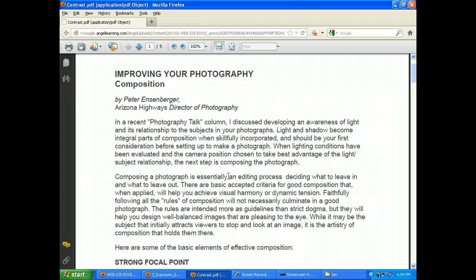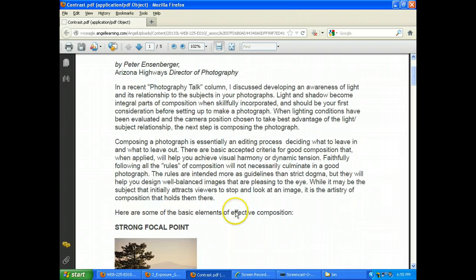The rules are intended more as a guideline than a strict dogma, but they'll help you design a well-balanced image that's pleasing to the eye. While it may be the subject that initially attracts the viewers to stop and look, it's the artistry of the composition that holds them there. And here are some basic elements that are going to help you. I'm not going to go over the whole PDF, just some basic elements here.